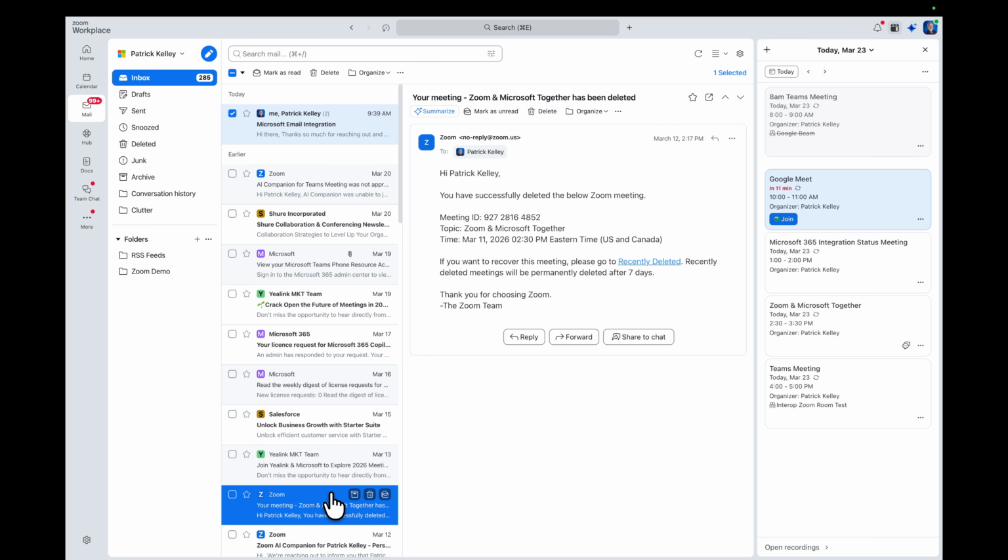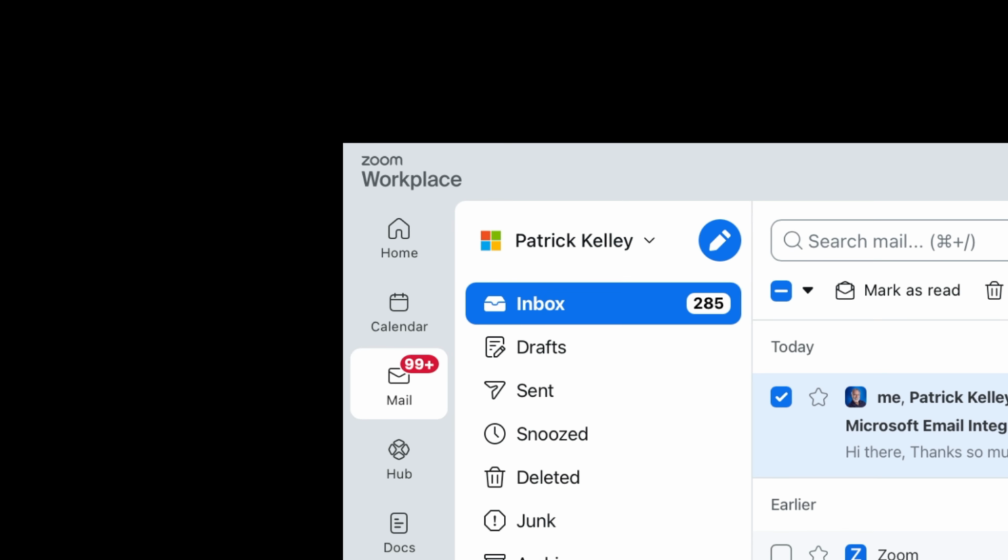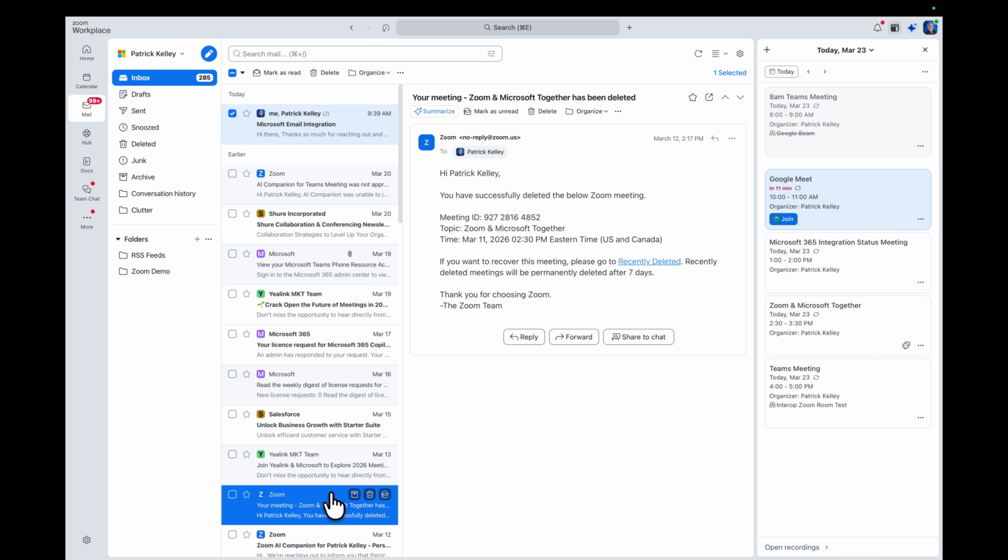In this example, you can see that I've integrated Zoom Workplace with my Microsoft account. I can tell you that because there's an icon that says Microsoft on the top left-hand corner. Now, all the email that I could see in Microsoft Outlook, I can easily see inside the Zoom client without ever having to change applications.